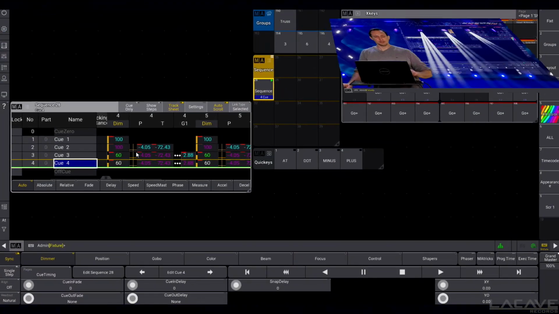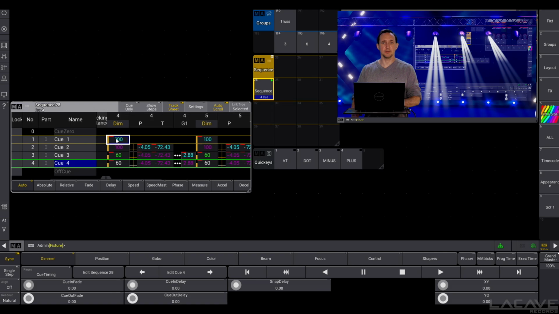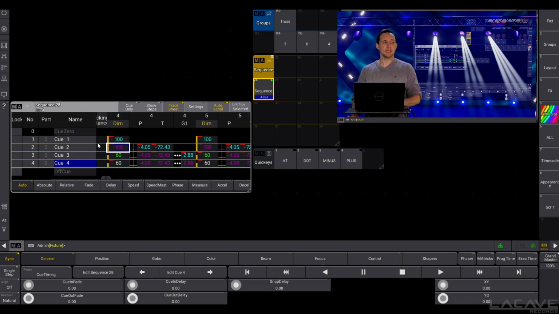So what does it mean? First of all, the cyan value. Cyan value means it is a value which is a new value or a changed value or an increased value in the dimmer. Then we have the magenta value. Magenta value is a value which is not stored into the cue, but it's tracked through from a cue above. So the magenta is tracking.